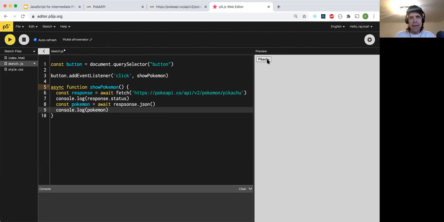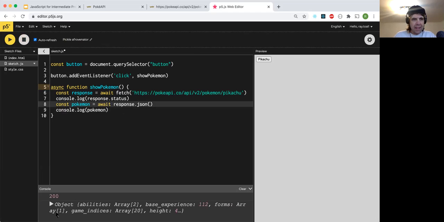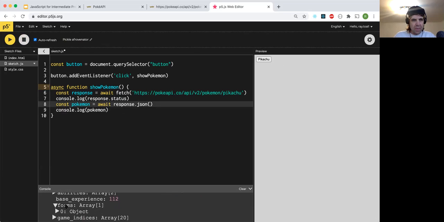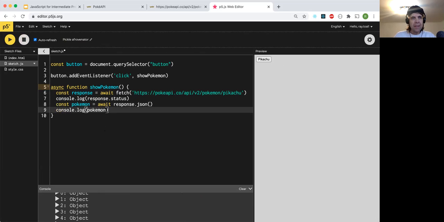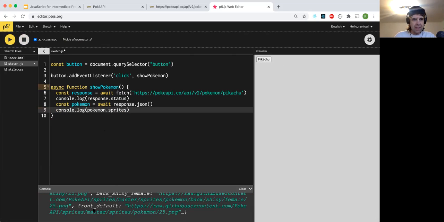And it's going to come back as 200. Response is not defined because, yes, I know spelling is hard. Let's click the button again. And here we get back our object. It's got the abilities, the forms, the game indices. We have all our data here. So perhaps what we might want to get is our sprites. Let's see what we get for our Pokemon sprites.